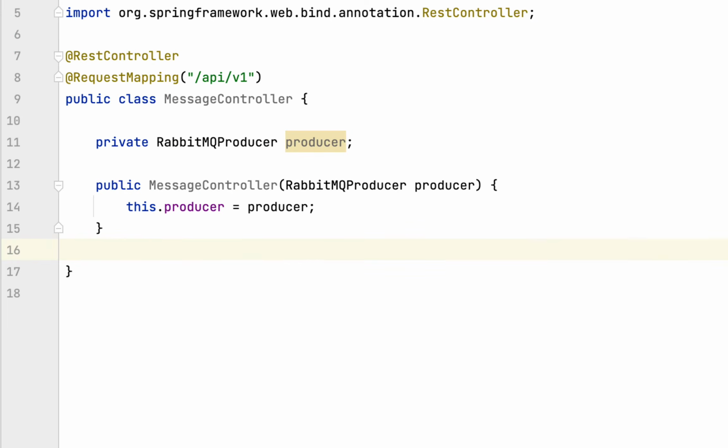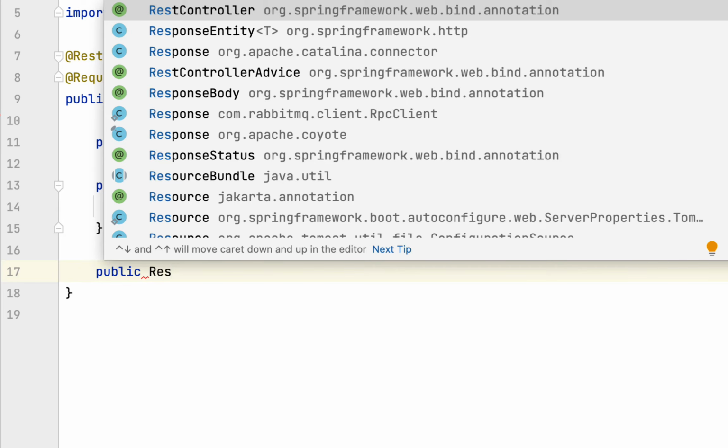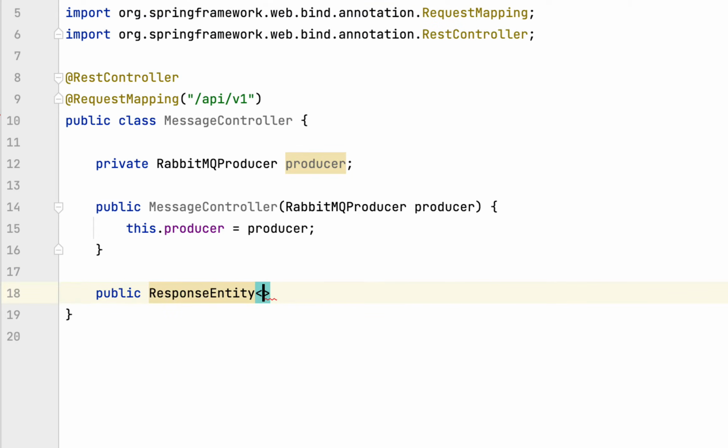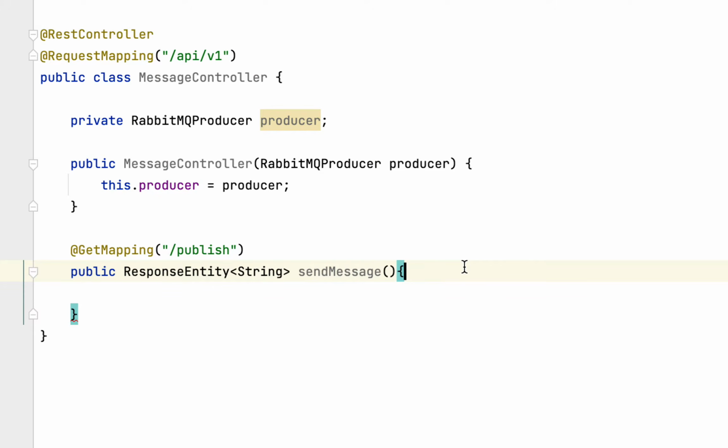Next, let's create a REST API. Public, and the return type of the REST API is ResponseEntity, and then pass the type as String, and let's say the method name is sendMessage. Perfect. And let's annotate this method with the @GetMapping annotation, and let's pass the URI name, let's say /publish.